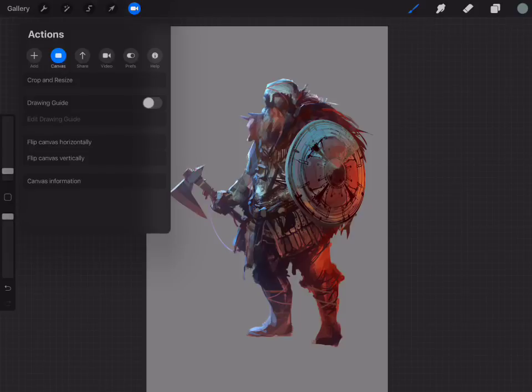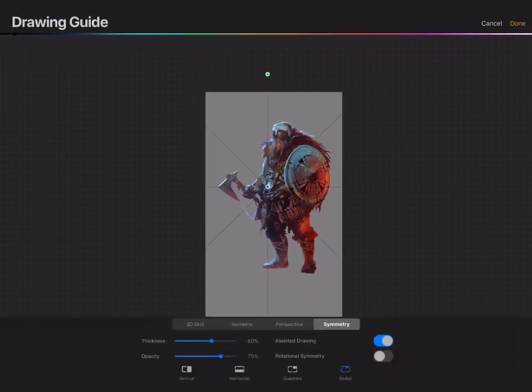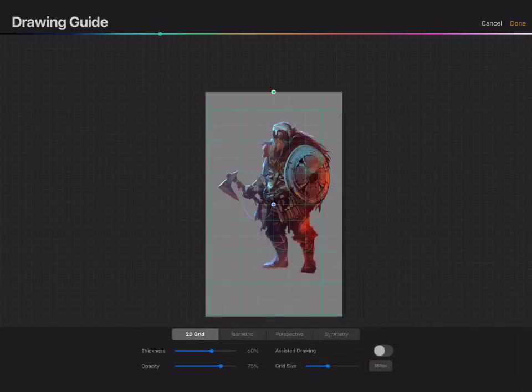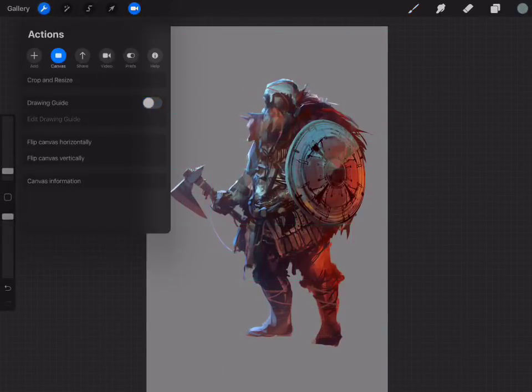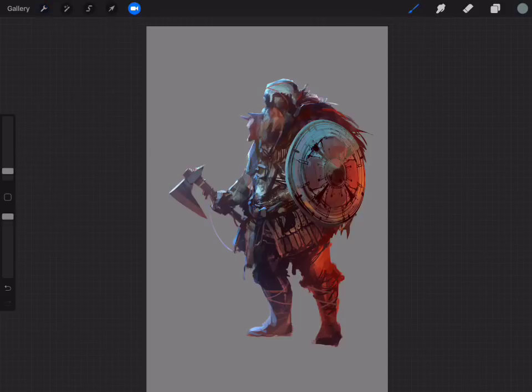I'm not totally used to the new pen yet, so I'm gonna set it to 2D grid instead, because then I'm gonna notice. I see that I've drawn a bit by accident, around his face. But I can erase that. Yeah, it's on a separate layer. Then it's no problem.